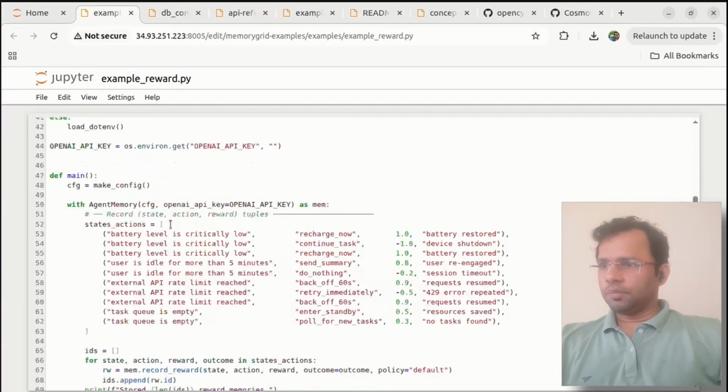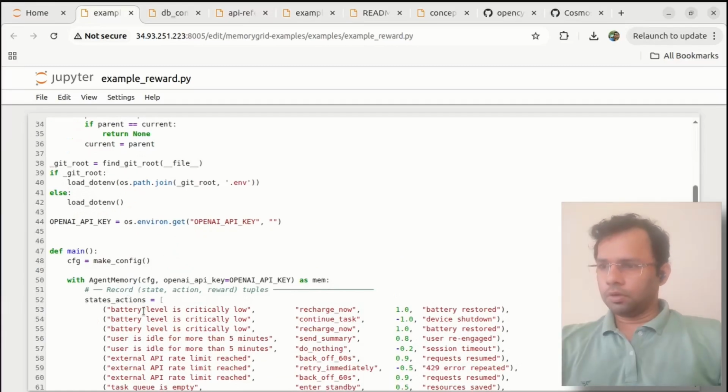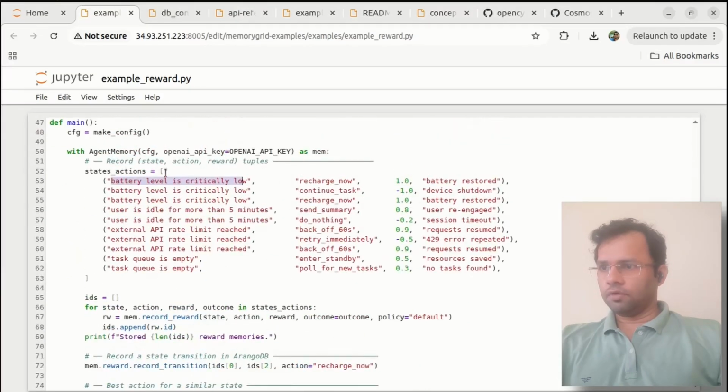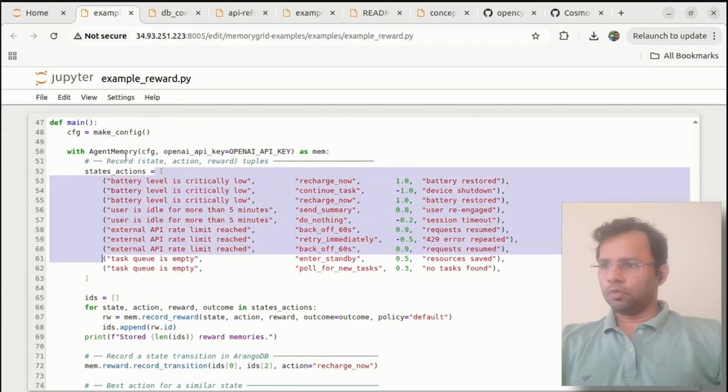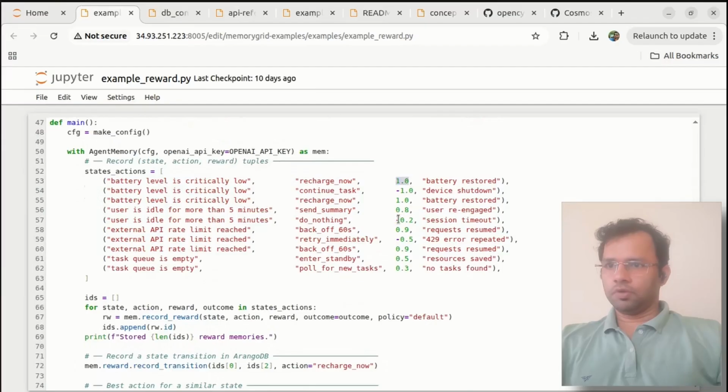In the reward example, you have to create a tuple: a state, an action, and a reward. We are creating some state actions here as a list of tuples. Battery level is critically low, recharge now. For that, we are giving 1.0 as a reward, and the final outcome is battery restored. Battery level is critically low, continue task, -1.0. If you continue the task, you are negatively rewarding, because the battery is going down. You need to recharge it.